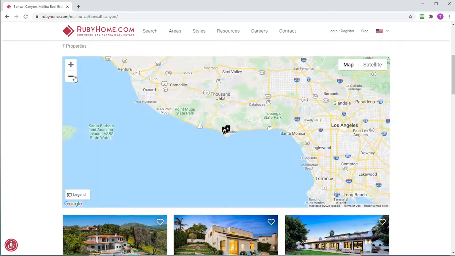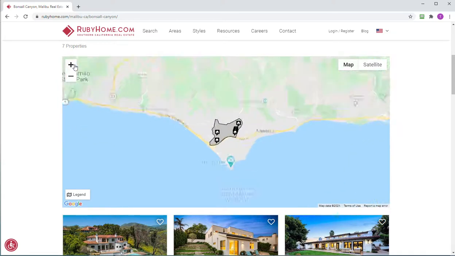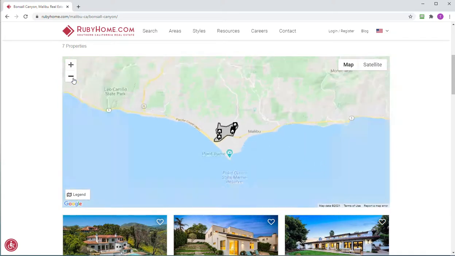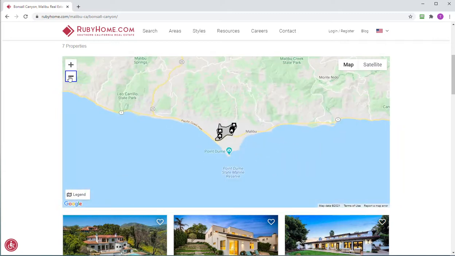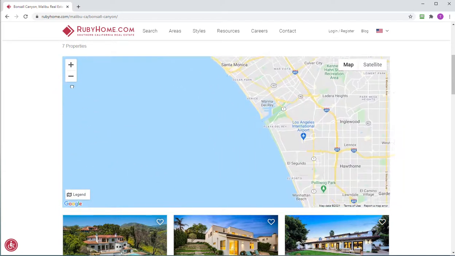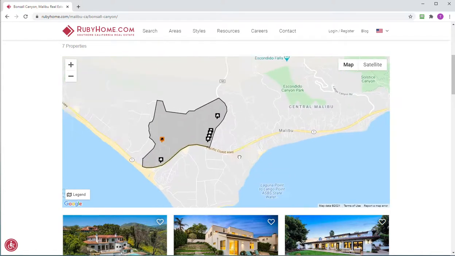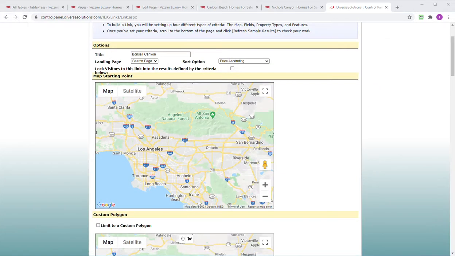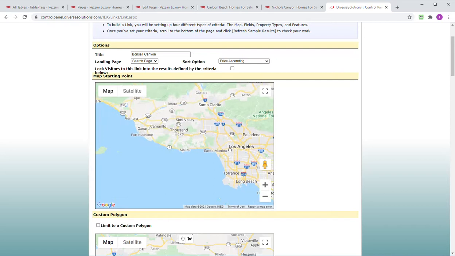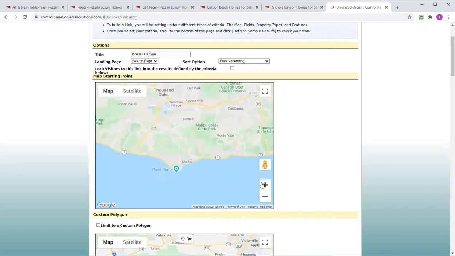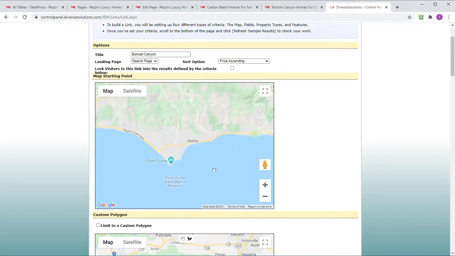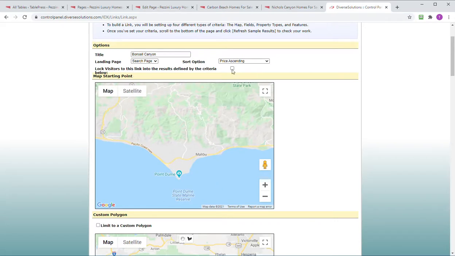So this allows us to match the work that somebody else has done. You can draw the map if you want. There are multiple ways to do this, but I'm just going, okay, it's off the coast, off of Los Angeles, near Malibu. So then I have to find that. Now here in Diverse Solutions, there are two maps. You can see where Malibu is. You don't have to do anything with this map except zoom in a little bit and then lock visitors to that area.